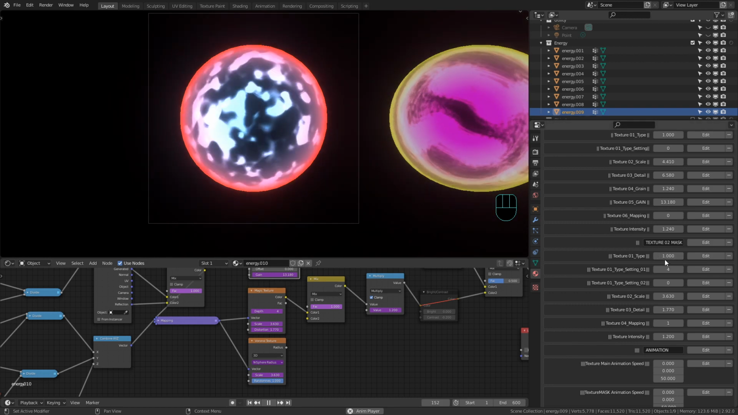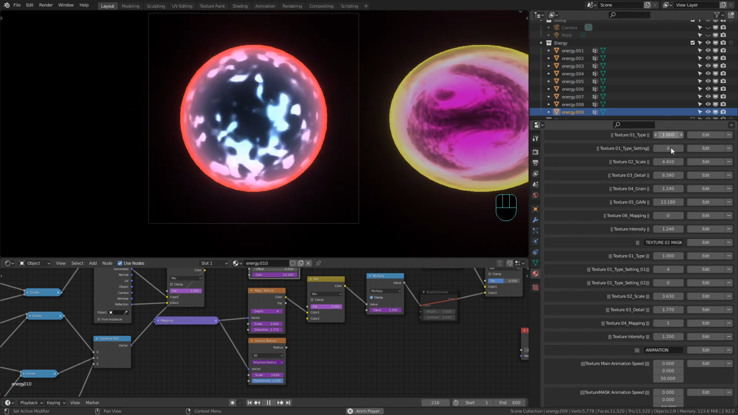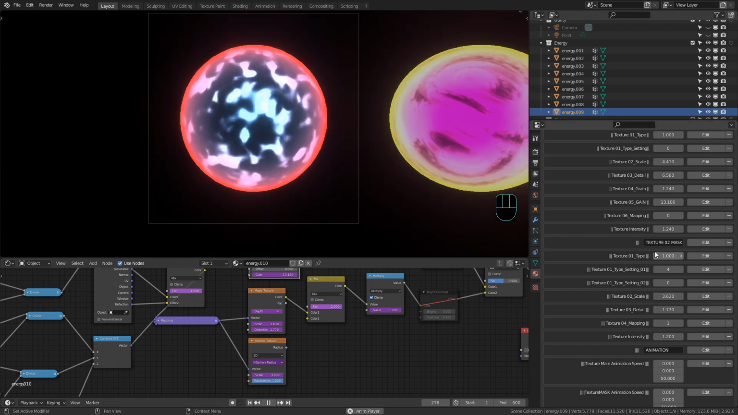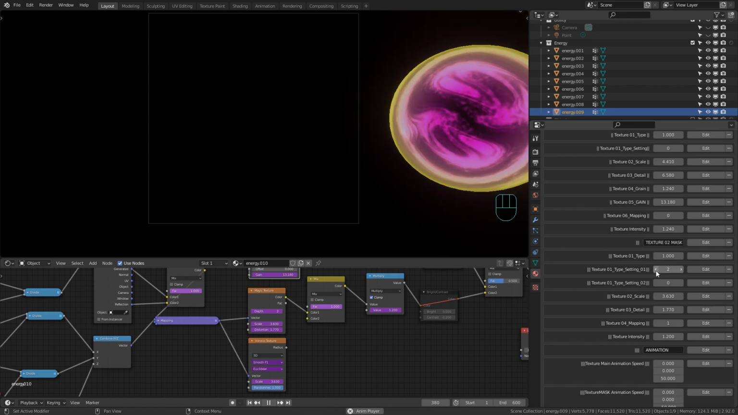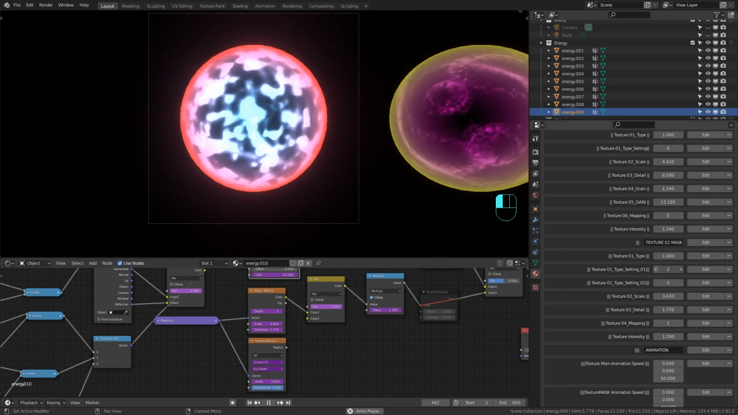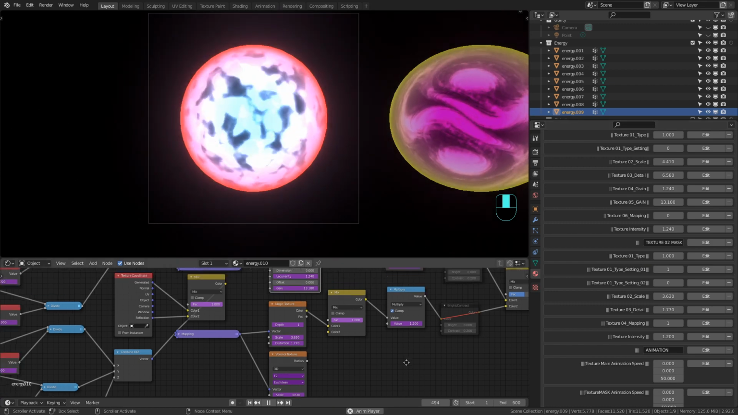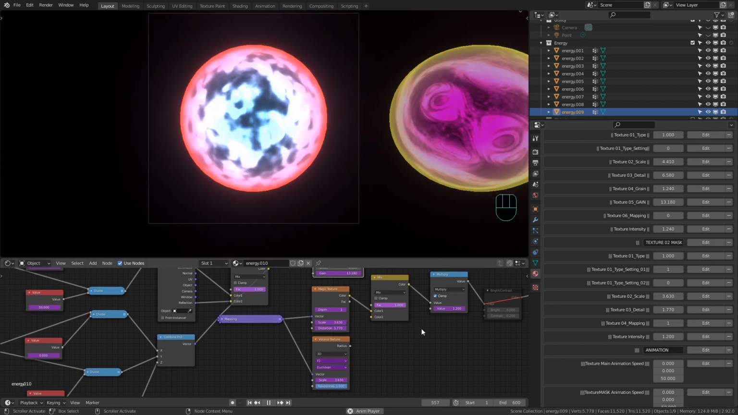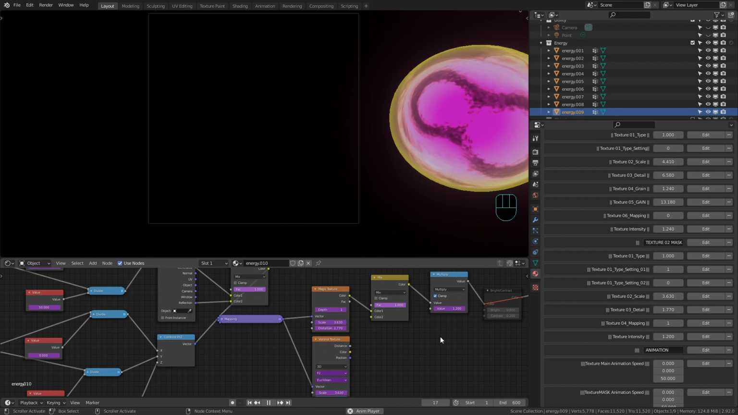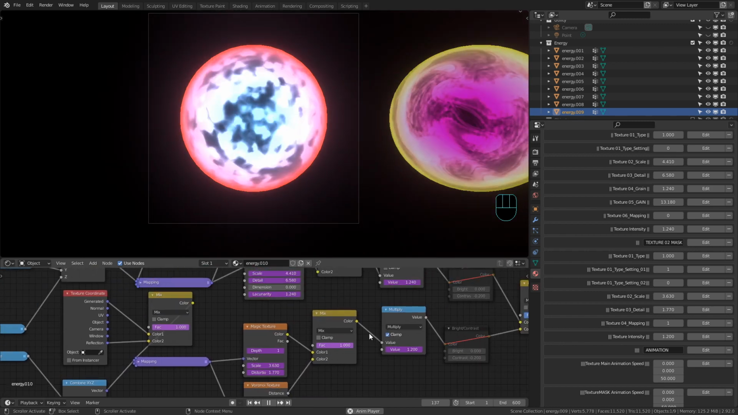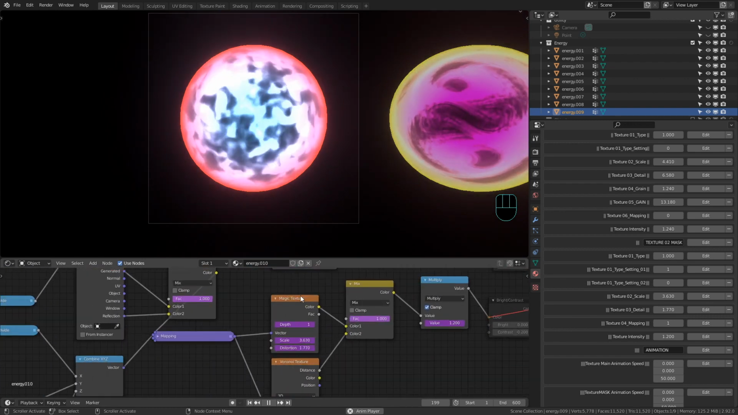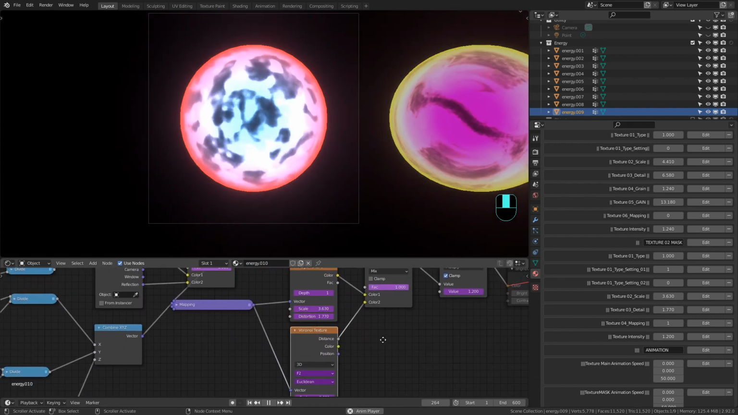So let's just play around with some of these settings, and they're basically doing the same thing as at the top here. So just play around with these. So let's just play around with them real quick here. So let's go to type setting 1. This texture type, like I said before, you're going between two textures, and the textures are magic and Voronoi.